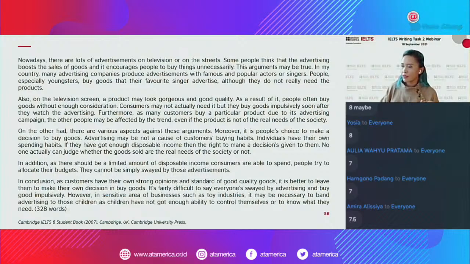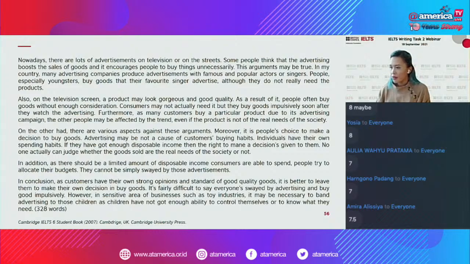There is aspects against the arguments, people's choice to make a decision to buy goods. Advertising may be not the cause of customers' buying habits. Individuals have their own spending habits, as I was saying. Okay, right. The answer is well organized, basically. The message is easy to follow with clear paragraphing and linking of ideas. There are too many errors in cohesion, however. And some linkers are not always fully appropriate.